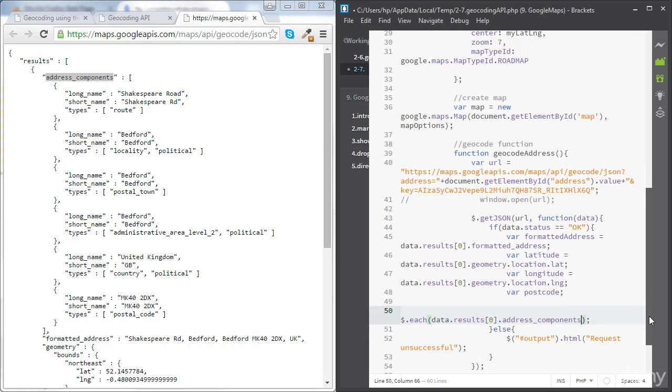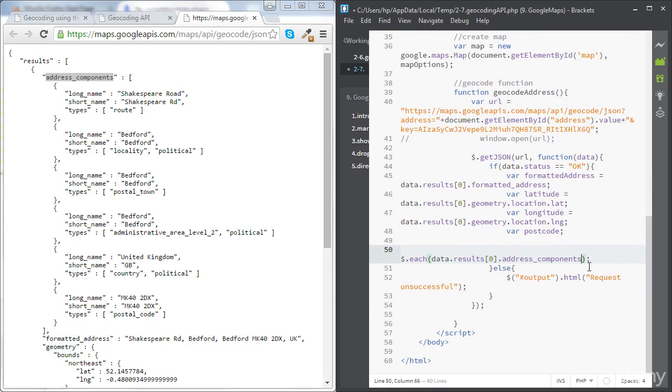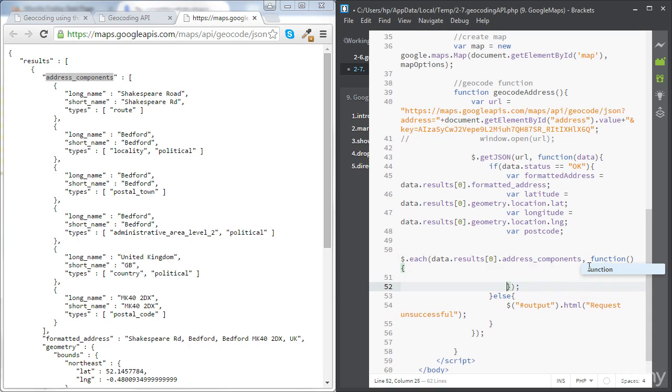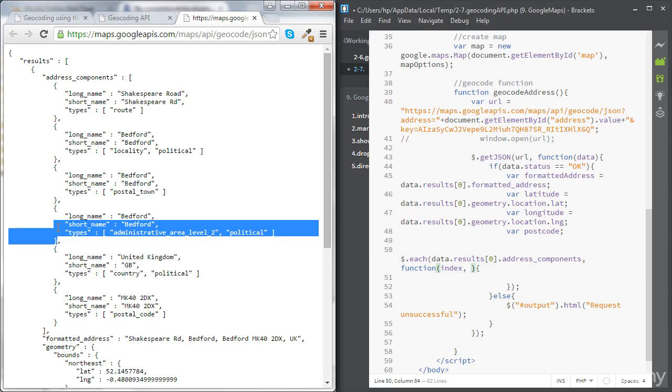All right. Now the second parameter is going to be a function. So this function is going to have two parameters. The first parameter is going to be the index of each of these elements as we are cycling through them. And let's call it index. The second parameter is going to be the element itself, which is each of these objects. And let's call it element.